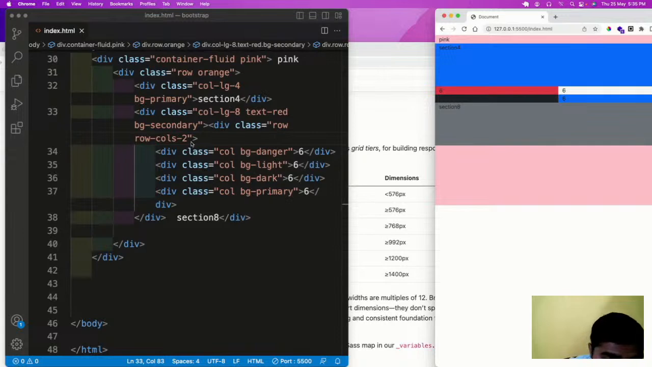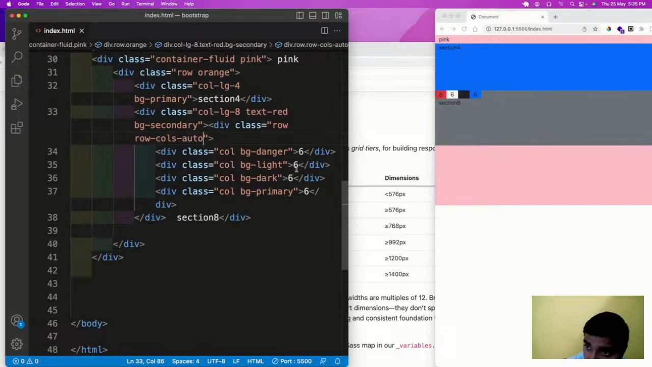So if I put here row-cols-auto, now see, based on the content, the space will get allotted. Okay. Now let us see some flexbox functionalities here. As I told you, Bootstrap uses some part of flexbox.